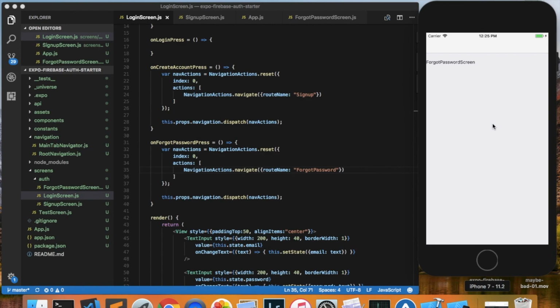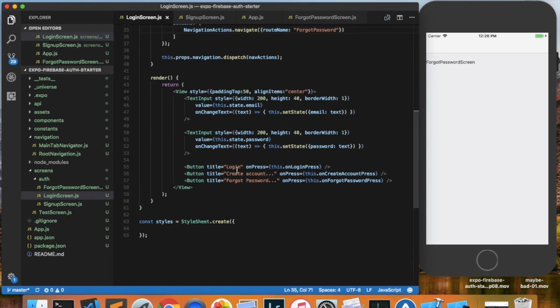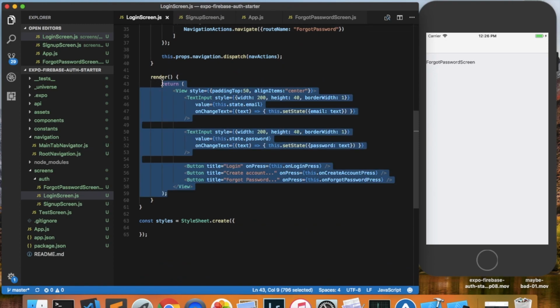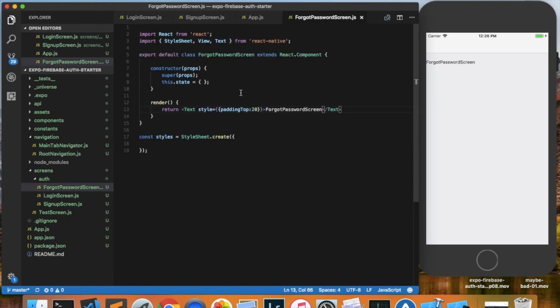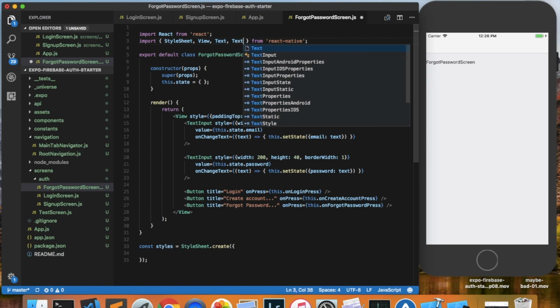So here's forgot password, and we're on the forgot password screen, which we need to fill out, and we'll do that now. So come over here to forgot password screen, and once again, let's just copy and paste the render method from the login screen to avoid some typing. We'll replace this, and in order to use text input and button, we need to import those.